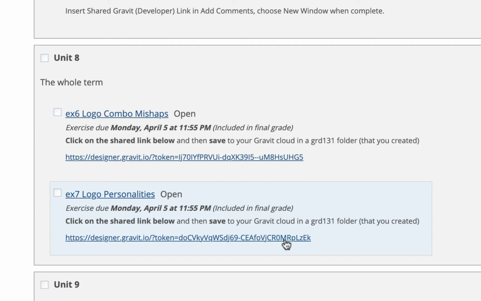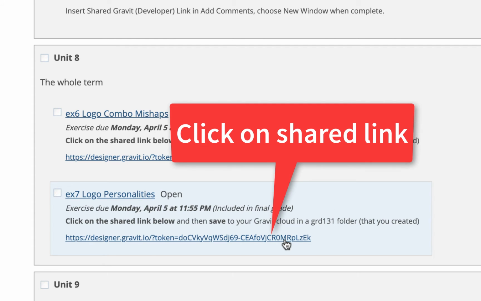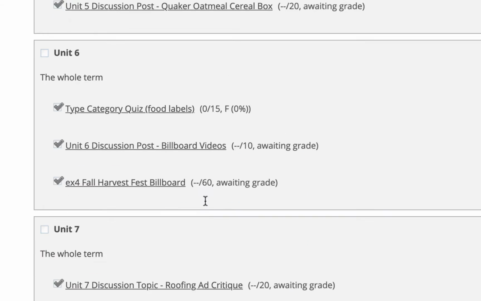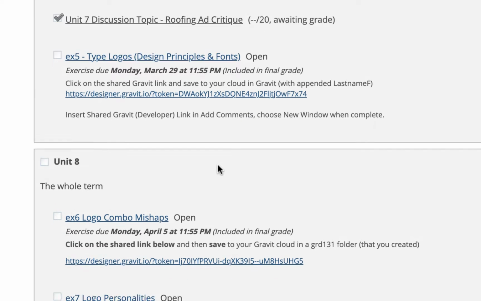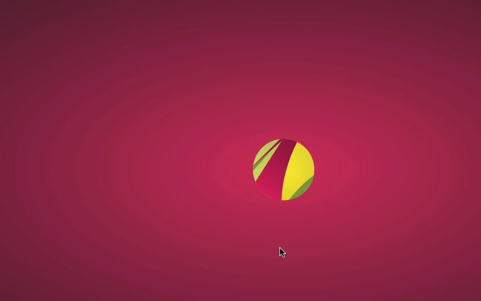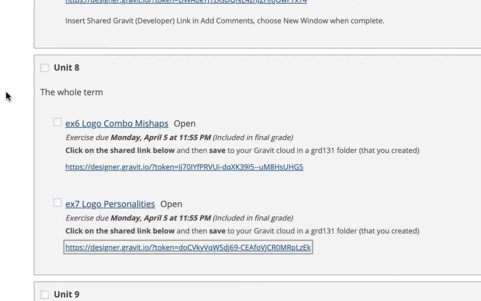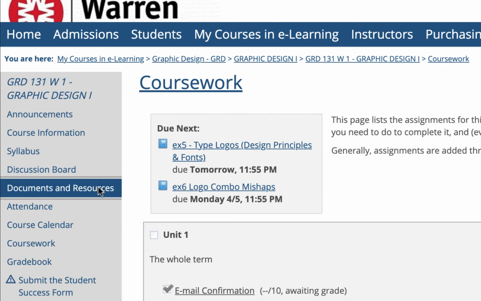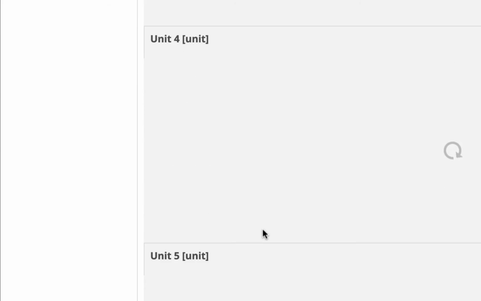But before you do that, you're going to click on my shared link that I gave to you to start this off. But in addition, there's also a worksheet that you could click on with some instructions. As long as I'm here, let me just click on this so that it opens up in a new window. And then while that's opening up, I'll go back and I'll go to Documents and Resources, and I'll open up the PDF, and it's under Unit 8, and there it is.